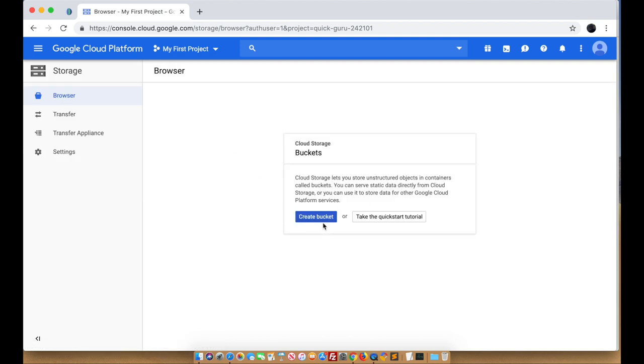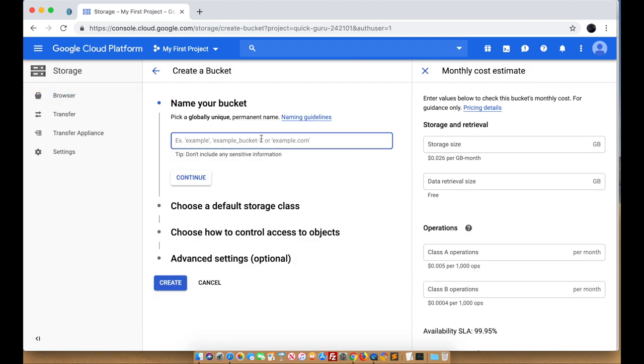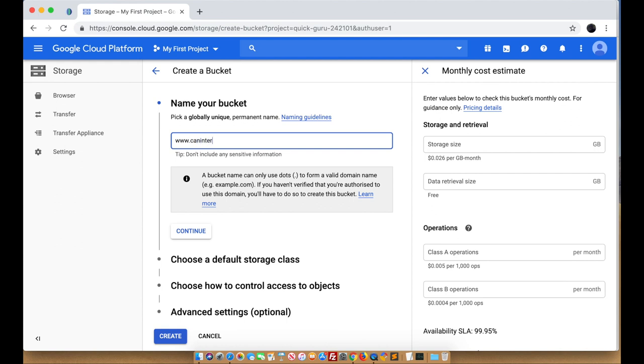Now let's create a bucket. For naming your bucket, this needs to be globally unique. The best one to put is your domain name. So in my case, I'll put my domain name here. You want to include the three W's and then your domain name.